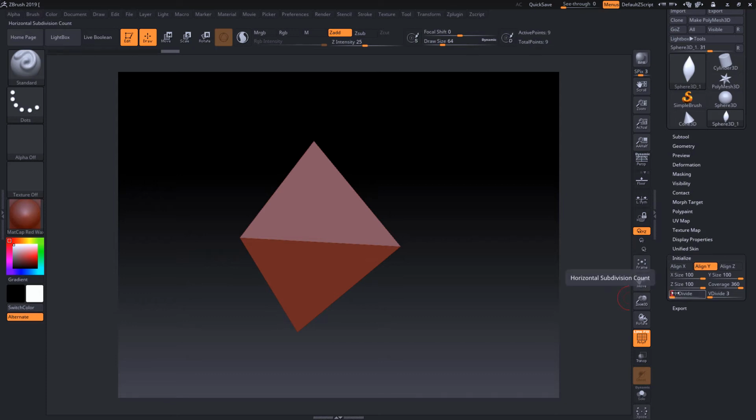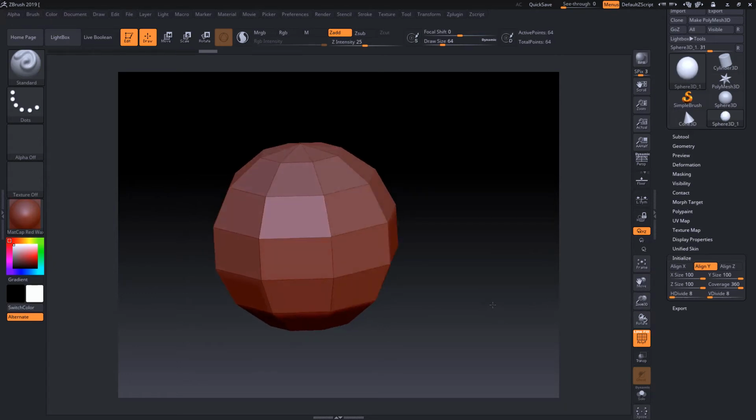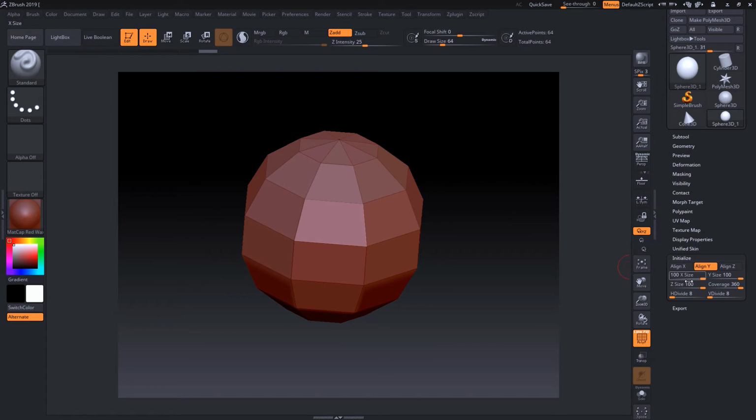So these are the settings here. So you want to get these right first. So hit 8 on the keyboard, just clicking in here, pressing 8 and pressing enter. And now with it like this, what I can do is make this a polymesh 3D. Now as soon as I make this a polymesh 3D, I will no longer have these initialize settings.